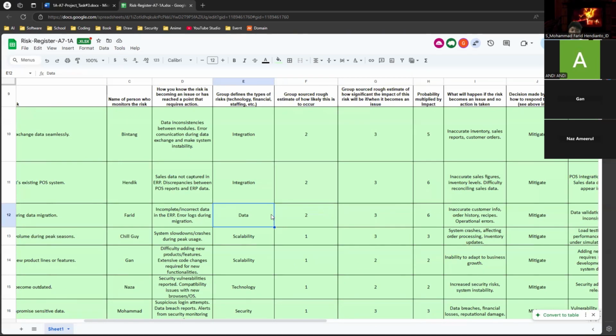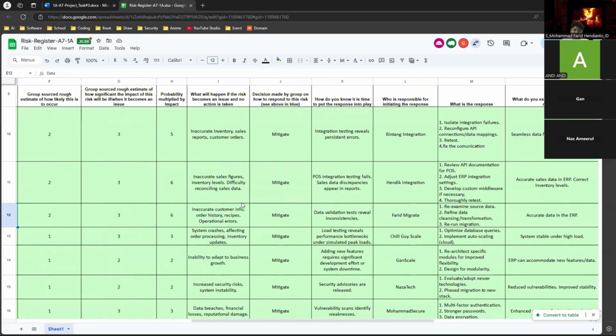What will happen if the risk becomes an issue and no action is taken? So you'll have inaccurate customer info, order history, receipts, and operational errors. So the decision made by the group on how to respond is we mitigate the system, I presume. Okay. Yeah, proceed, bro.